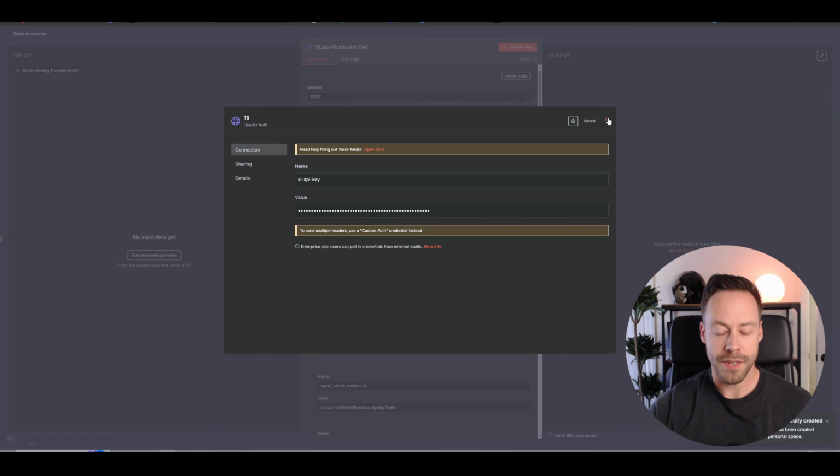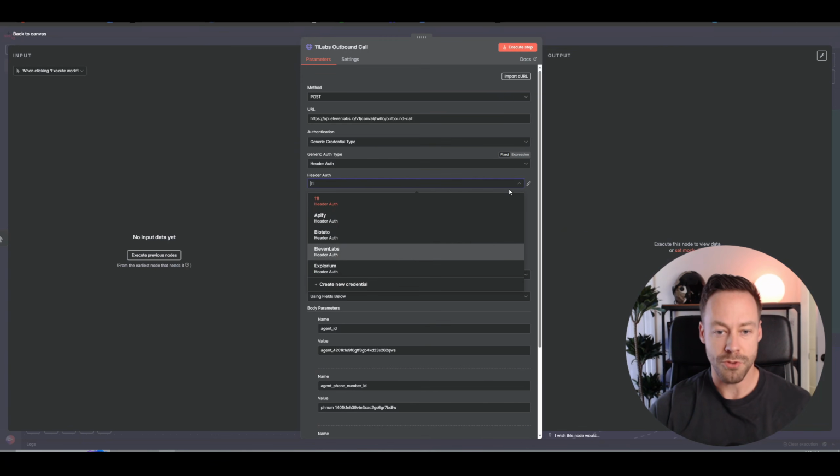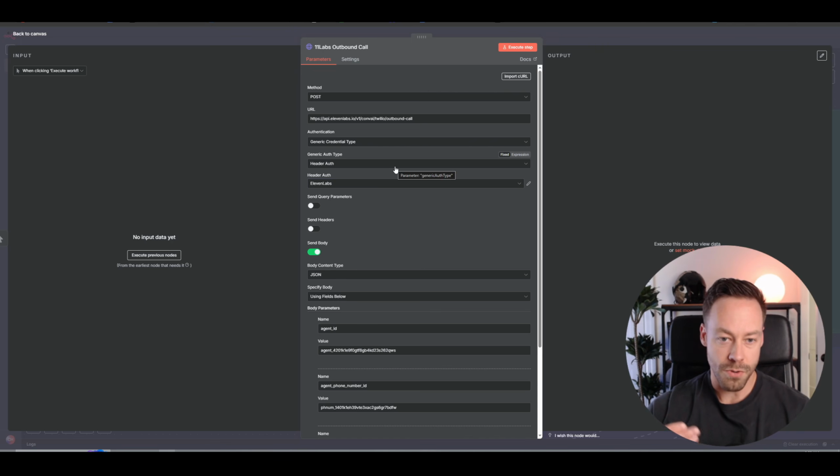Now, I suggest you rename it to something, so every time you want to connect to ElevenLabs, you can just use that one. I already have an ElevenLabs credential, so I'll be using mine, but that's how you connect your account.